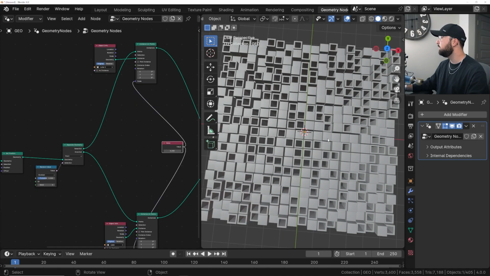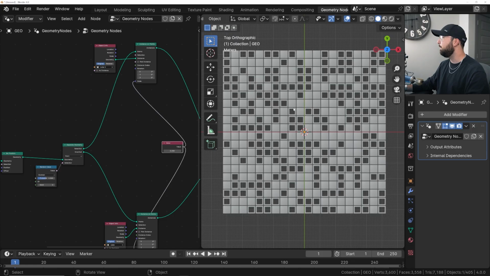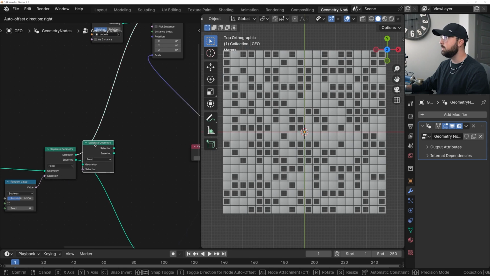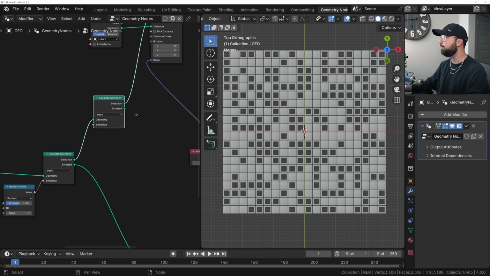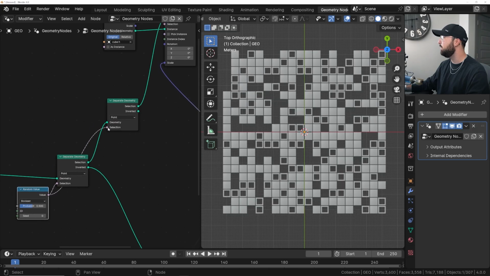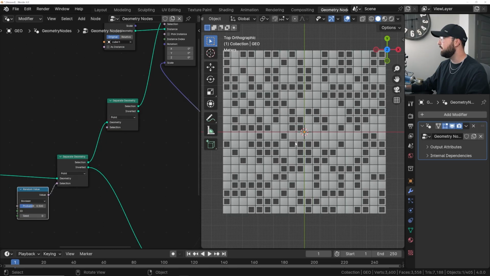So see these two lines right here? They represent the two separations of the geometry, but we can take that further. We can separate what's already separated. So see how they're cut in half, right? Selection here, selection here. I'm going to hit Shift D, plug that there. And then I'm going to plug this random value into the selection. Now it's going to remove those, right? So I'm going to axe that for a minute.